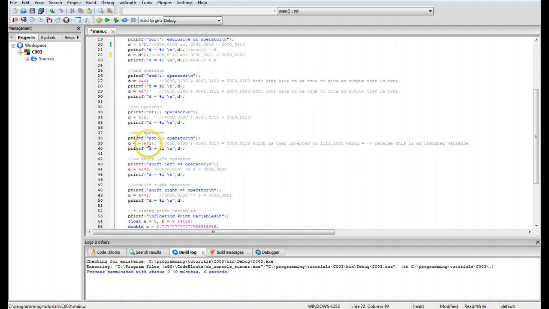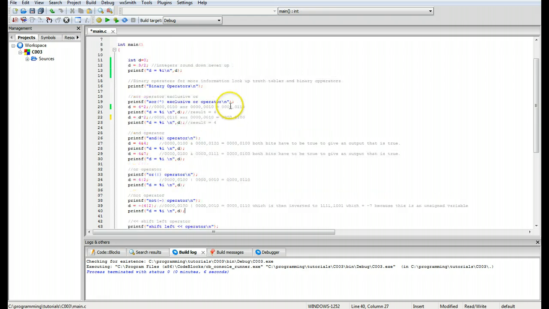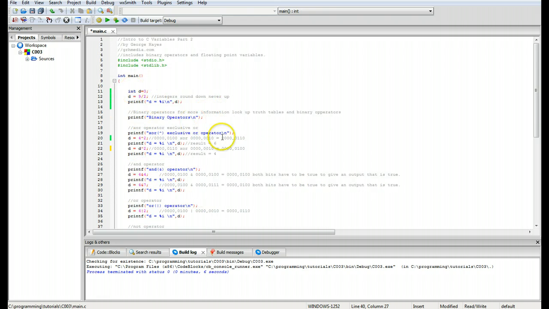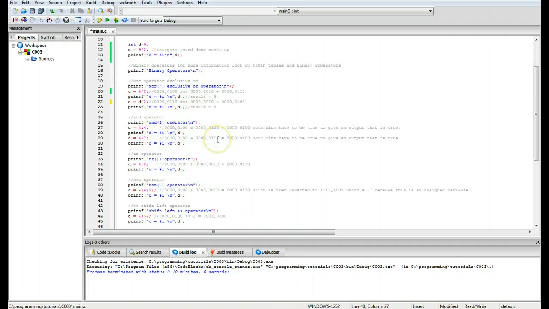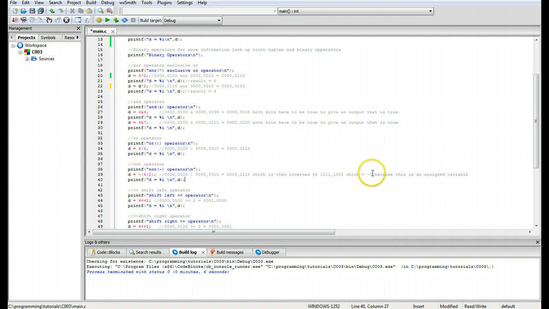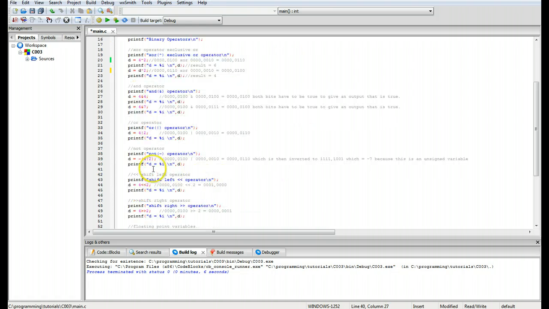So when we take 4 and 2 and OR it together and put a not on it, we get an output that looks like this, as far as this binary output, and then it becomes inverted to this. Since this happens to be a signed integer, it doesn't have unsigned in front of it. Alright, it becomes -7 instead.